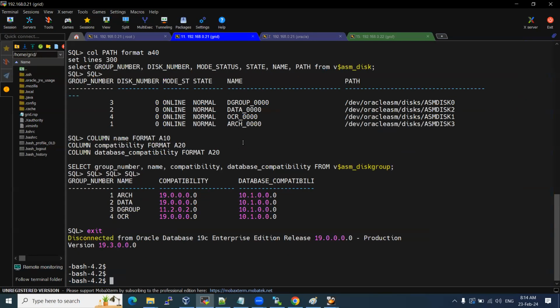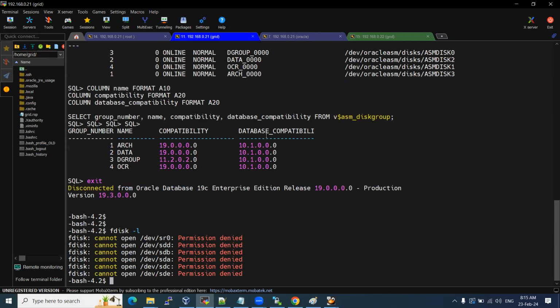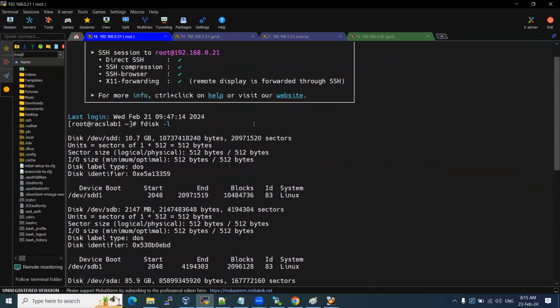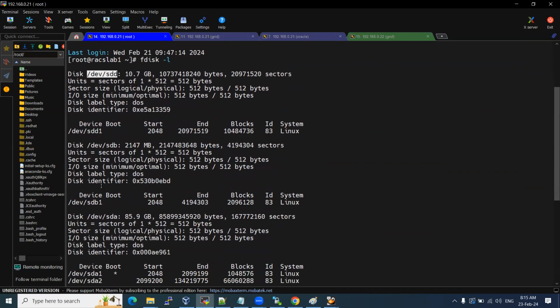Let me reduce. Yeah. fdisk -l, from the root user. We need to run this one. fdisk -l. It will show you how many disks we have, how many devices, LUNs you have. We have /dev/sdd. /dev/sdb we have. /dev/sdb here. /dev/sdb. sdd2 is there. And sda is there.